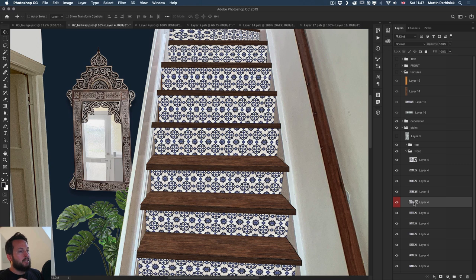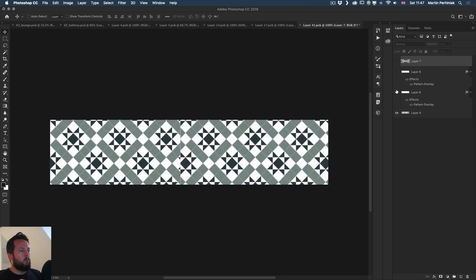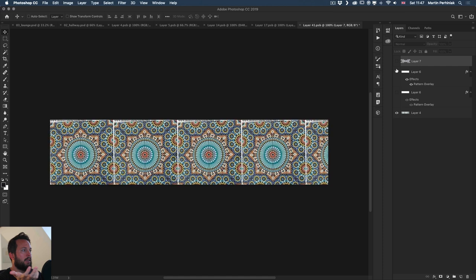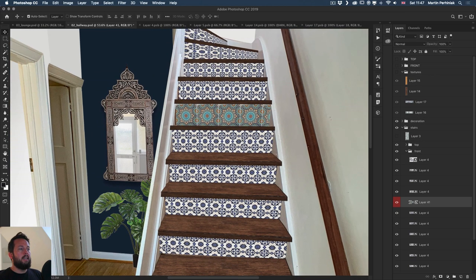But if I now go inside this smart object and maybe use another pattern here, like let's say this one, once I save it and go back, you see it won't affect the other steps. So that's the smart object via copy feature. It's a way to detach one instance from the rest of the smart objects in your chain.